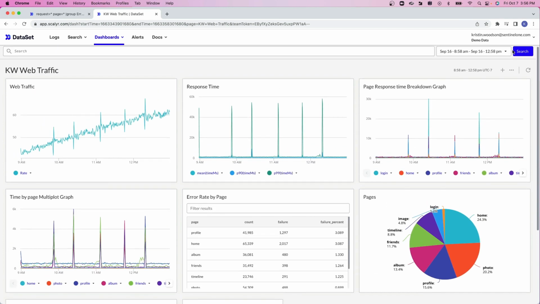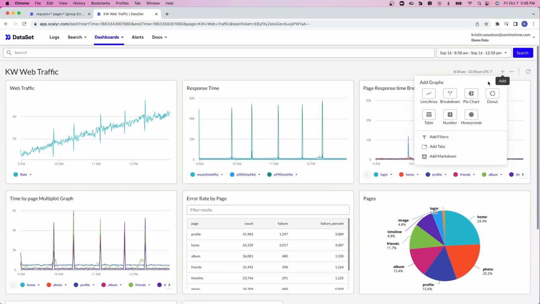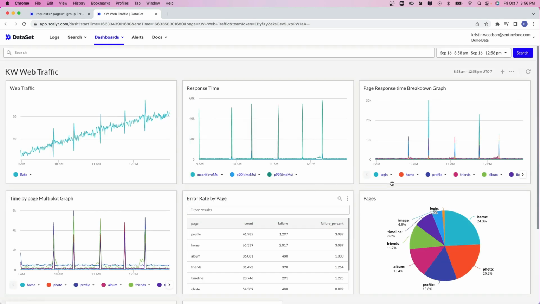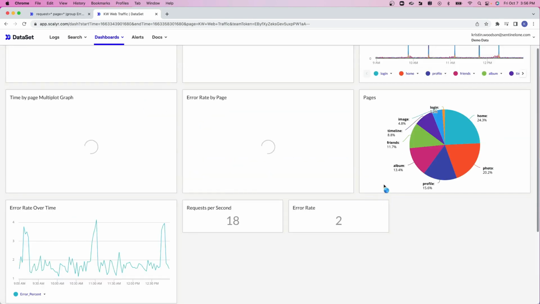So our next big numbers chart we're going to do is we want to show the error rate over time. So we're just going to do our error rate. And I'm going to set my filter here. And what I want to do is do a count of all lines where the status equals failure divided by the total count of all lines times 100 to get my error percent. I'm going to click OK here.